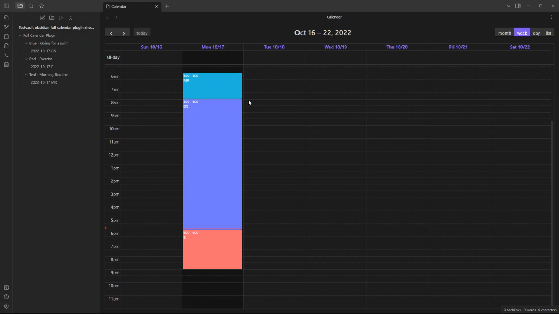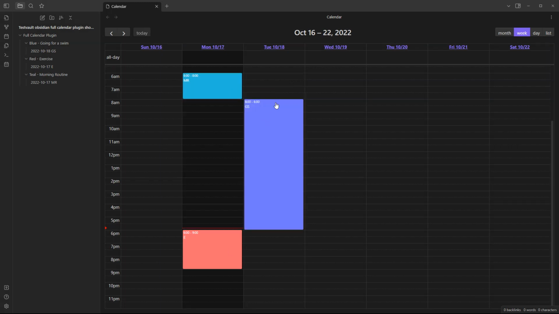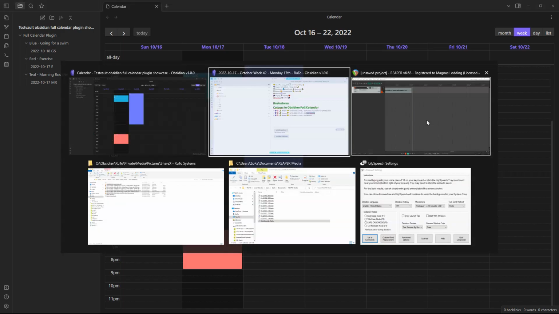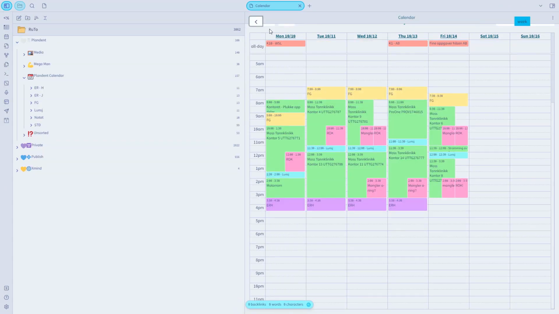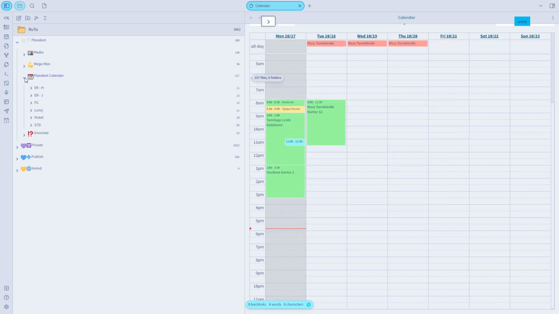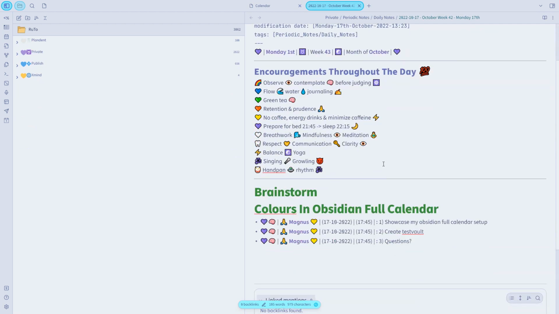There you have different kinds of colors for each of your different events in your Obsidian full calendar plugin, and it's really useful. I use this a lot for different kinds of things, both privately and work, and it's super helpful. So I hope that was a sufficient enough showcase of how to do this.